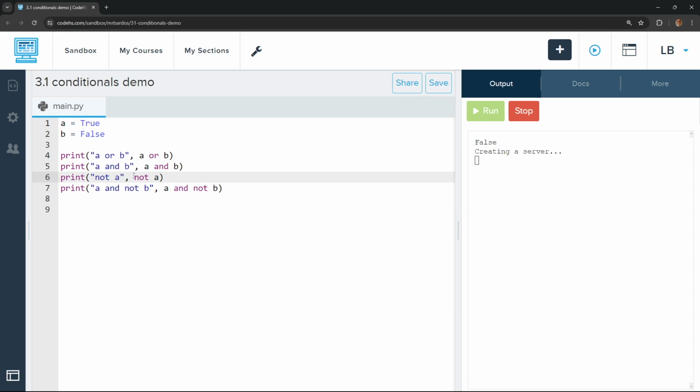This one says not a, which means a is true, but not a just flips it and makes it false. So not a is false. The other two we said a or b is true because a was true. Not a and b, no, both of them are not true, so that's false. Not a is false because it used to be true. So you can combine and make it as complicated as you want.